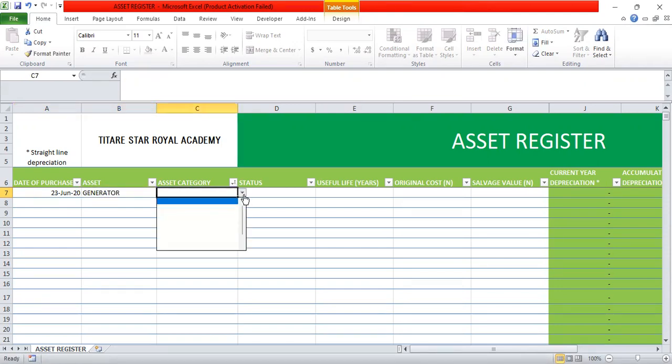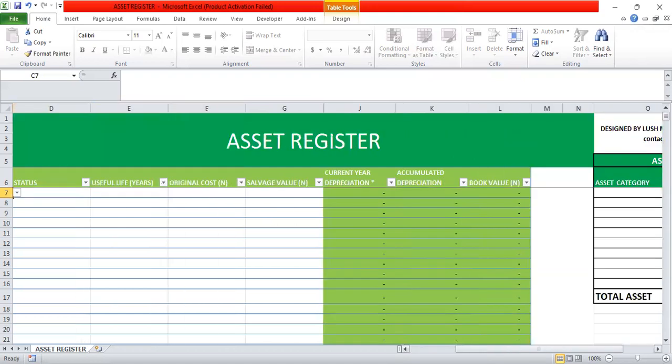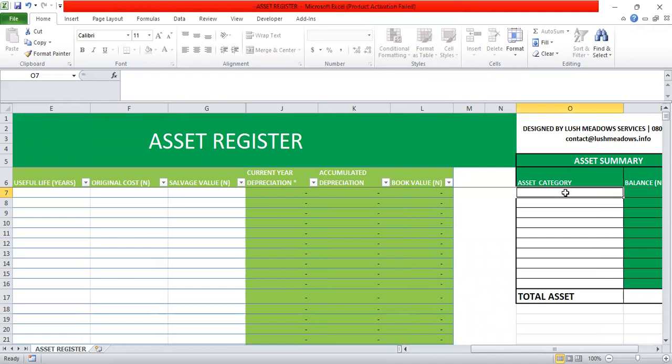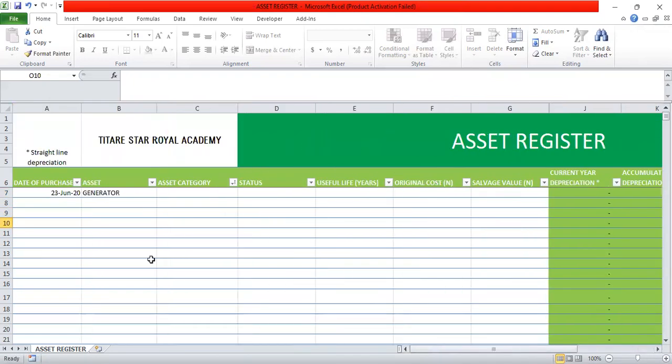So under the category. Now, before we move on to that, let me show you. You also have opportunity to put the categories you want here. Maybe land, maybe plant and equipment. Category, maybe vehicles. Any way you want to categorize your assets, you can have them here. So now let's go back to our schedule.